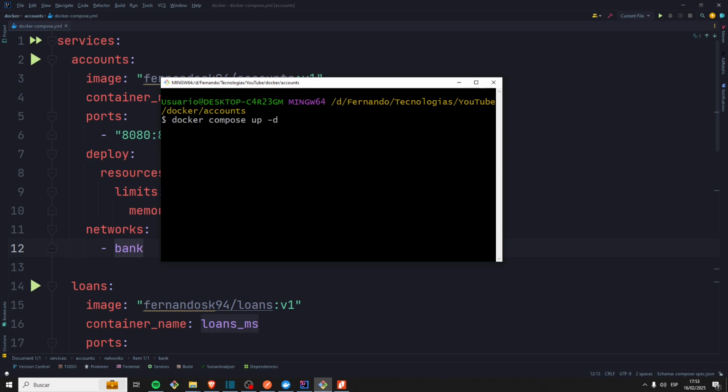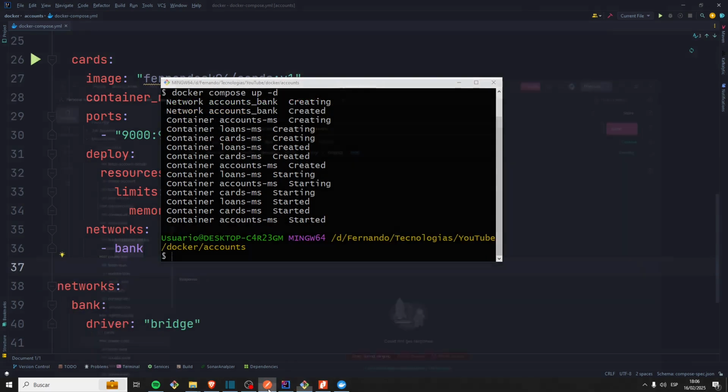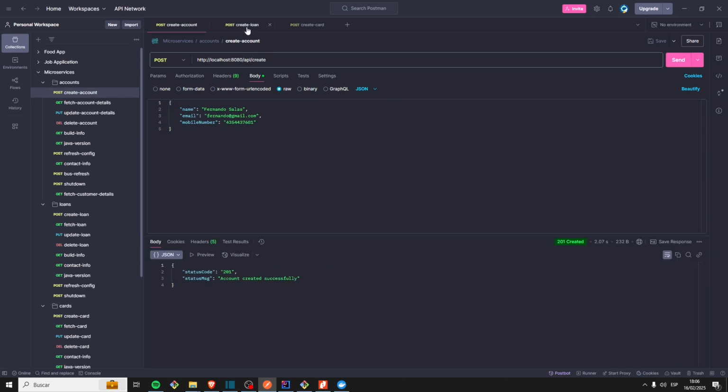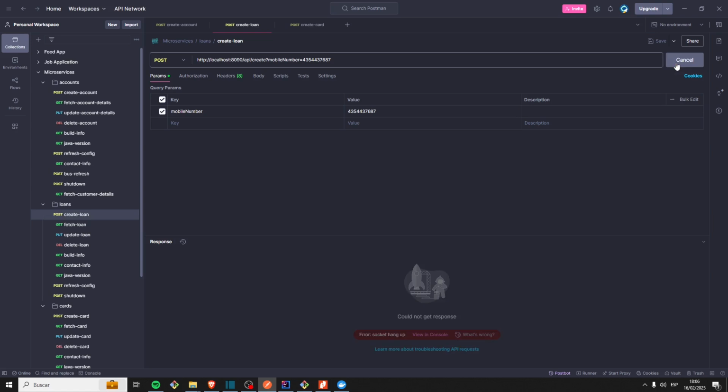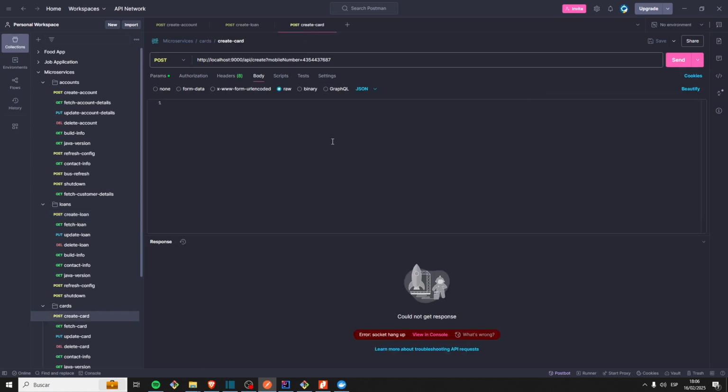Okay, so docker compose up again. Okay, let's check on Postman. Let's create an account. Okay, great. Let's create a loan. Great. Now let's create a card.